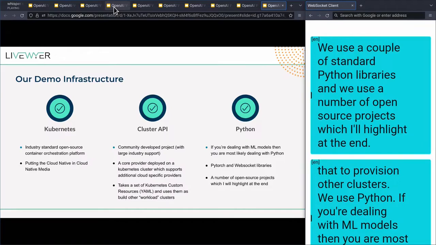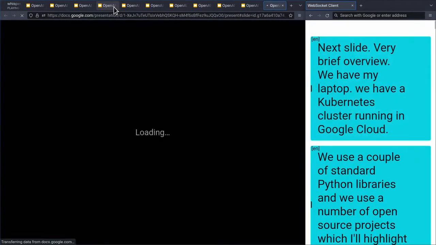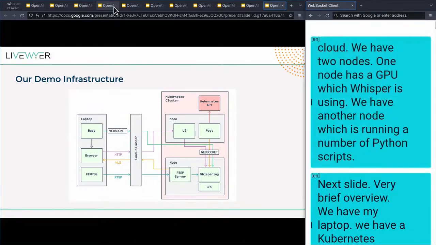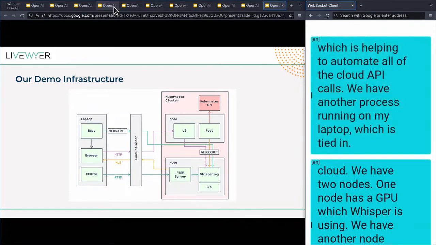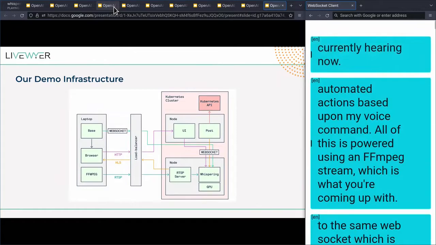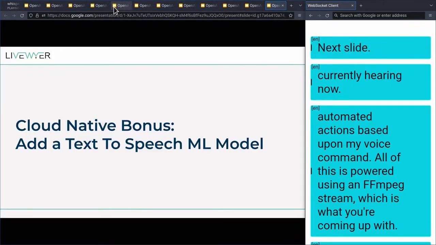Very brief overview. We have my laptop. We have a Kubernetes cluster running in Google Cloud. We have two nodes. One node has a GPU which Whisper is using. We have another node which is running a number of Python scripts which is helping to automate all of the cloud API calls. We have another process running on my laptop which is tied into the same WebSocket, which is receiving the transcribed messages as they are translated by Whisper. It is then taking automated actions based upon my voice command. All of this is powered using an FFmpeg stream, which is what you're currently hearing now. Next slide.